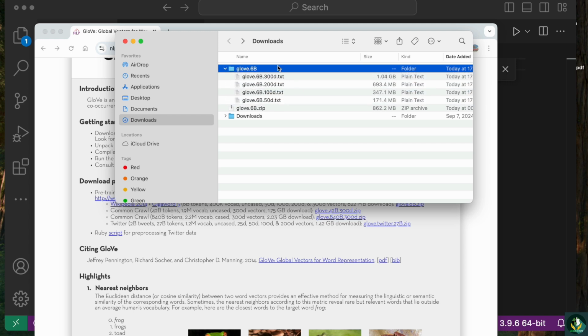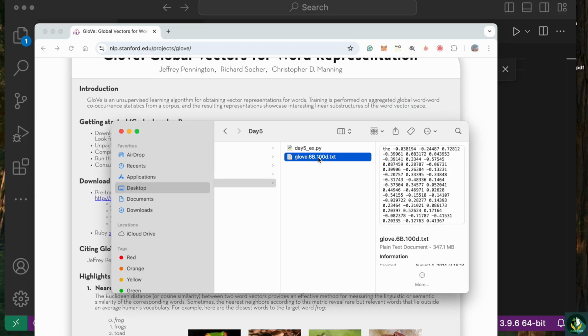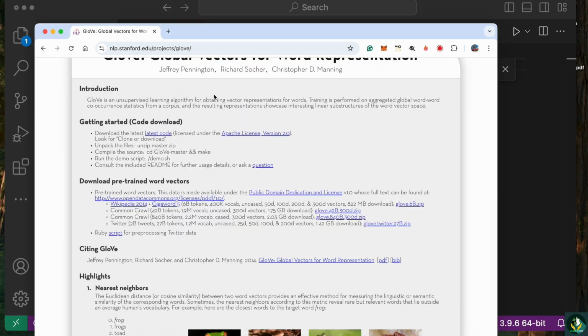Inside that you'll have a bunch of different embeddings, 300D, 200D, 100D, 50D, and this is pretty huge, around 800 some MB. So once you have that, take the 100D and put it in your folder. In my day 5 folder, I put that file over there which has all the word embeddings in here. So that's what we'll be using.